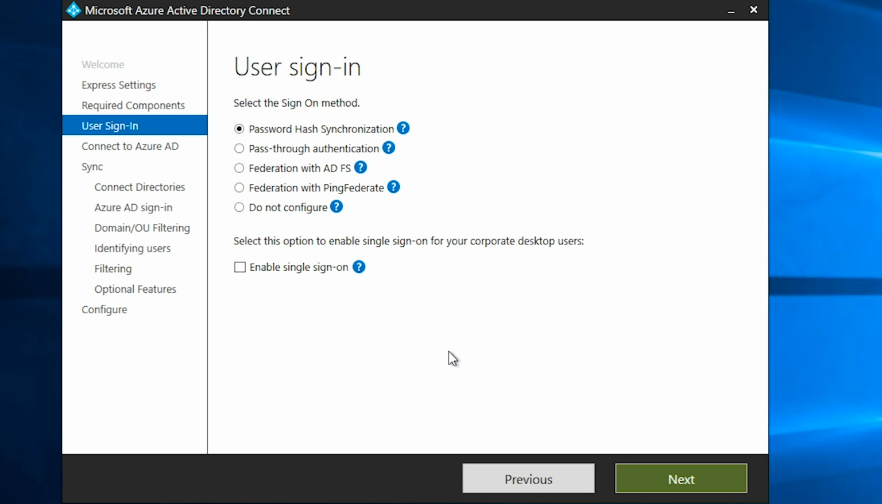Continuing with the installation, where we're talking about now the user sign-in experience. Several different options here. Which one should we choose? Well, it really depends on your scenario. We can first of all not configure this at all. This is definitely not recommended. At the very minimum, you should be using password hash sync.